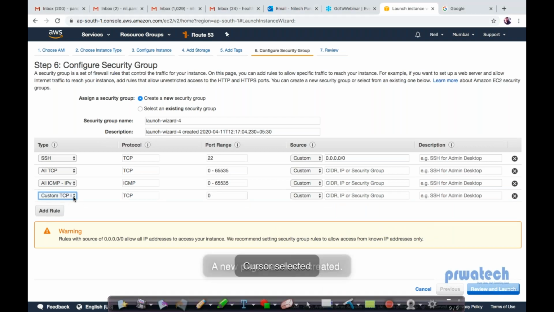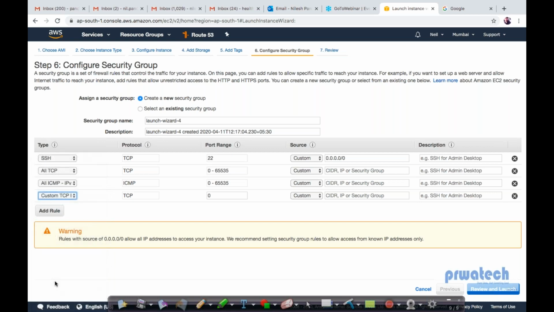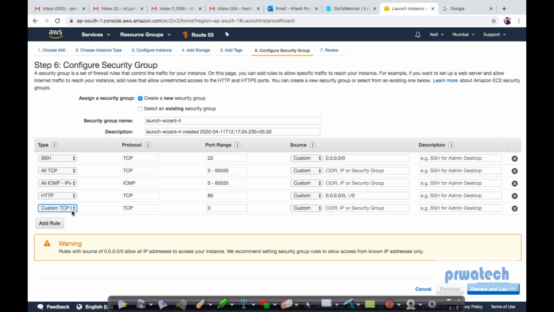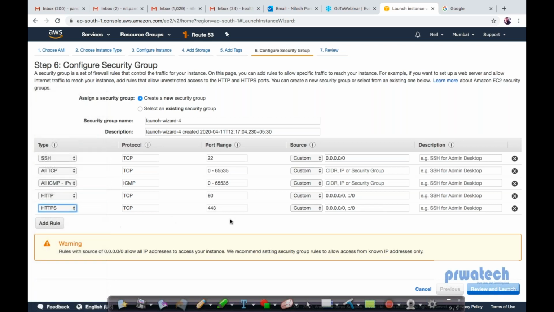So I'll go to add rule again, click on my HTTP service. Let me click this. Can you see this port number 80? And one more port I will add for HTTPS. This is 443. So this rule is common for communication purpose, because if you do not add this TCP, you cannot communicate to this cloud.